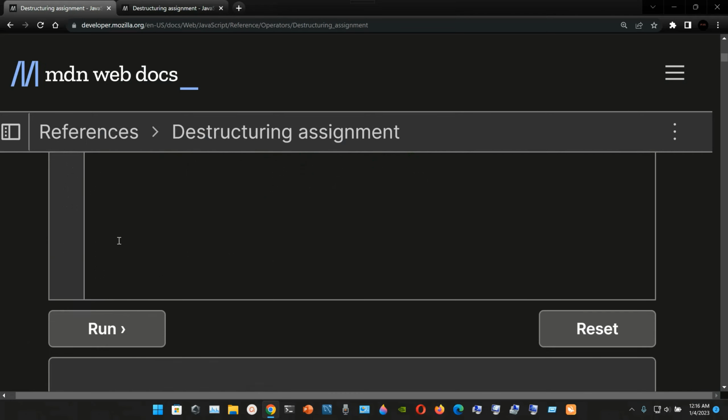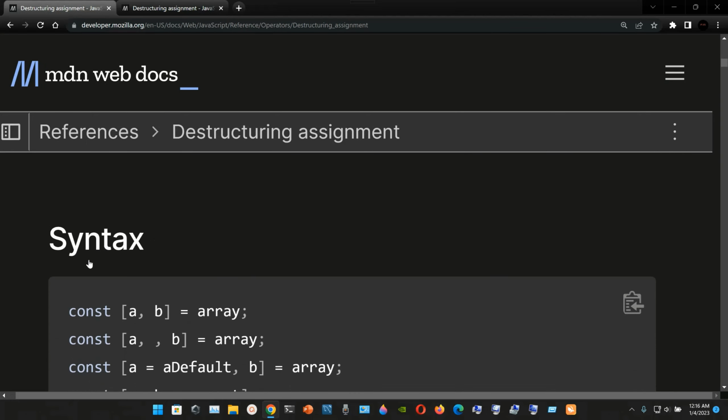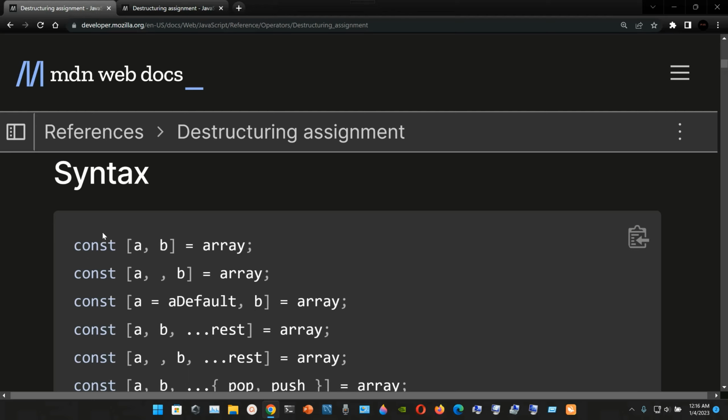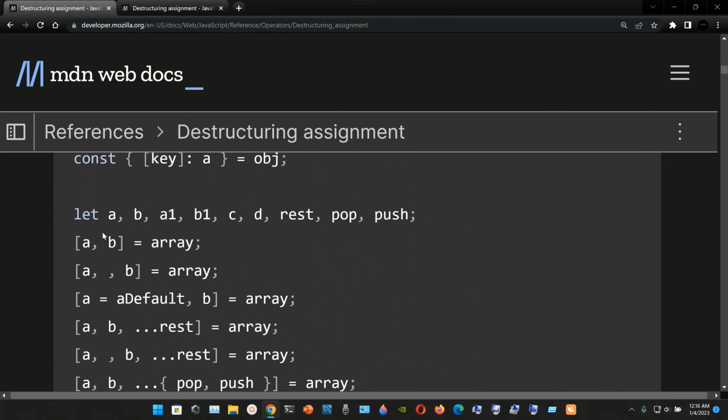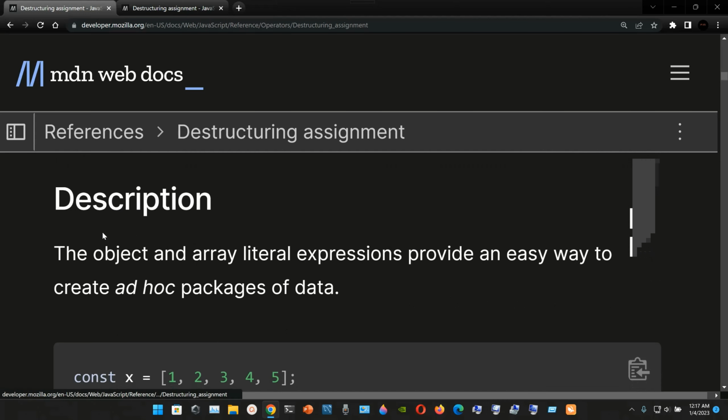So now we have the syntax, and I'll talk about the syntax later. I'm going to show you, okay, the description.